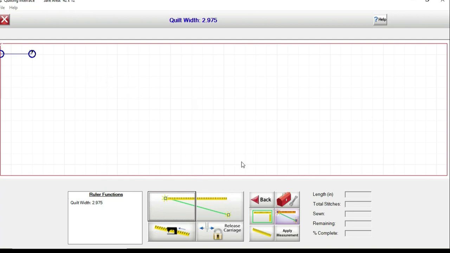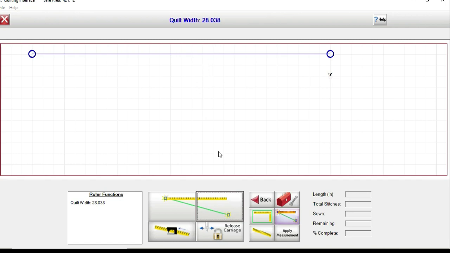Then when you go to set the right side, you move your machine across. You do not have to stay up at the top. You don't have to stay straight. You just go to the right side, and you want to be the same distance from the right edge as you were from the left edge. And when you get to that point, then have your needle positioned right above where those rightmost stitches should align, and click on the right side down there, and then that gives you your quilt width. In this case, it's 28 inches.